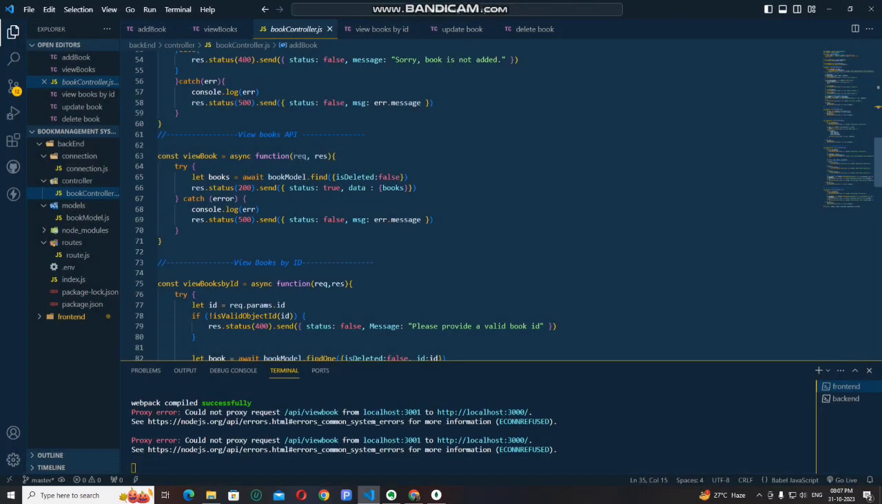So next, here we are creating the variable named books and simply making a db call using the find method, where isDeleted should be false. That means it is not deleted, and we are showing those books in the response. If there is any error on the server side, it will be handled by the catch section, and it will show the error message.